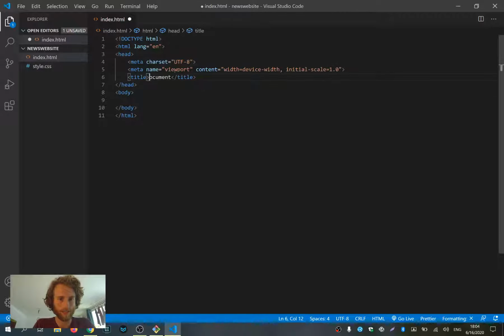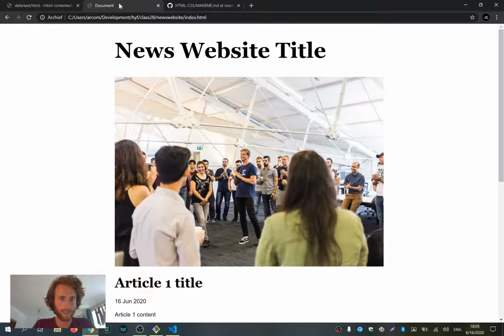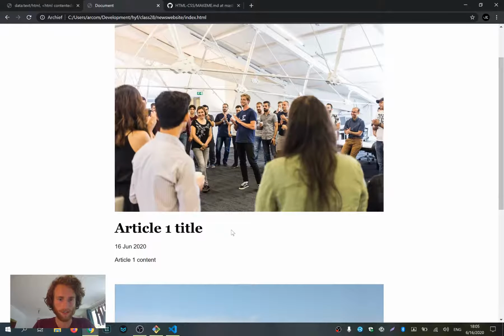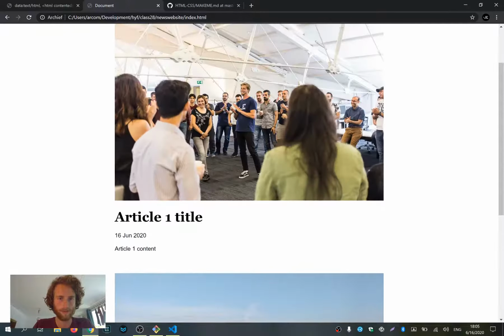Let's fill in the title. I'm gonna call my news website the Amsterdam Times. Okay, and then the structure. So let's look at the example I showed. It has a title, then it has two articles which also have a title and a content and a date, and then there's a footer.